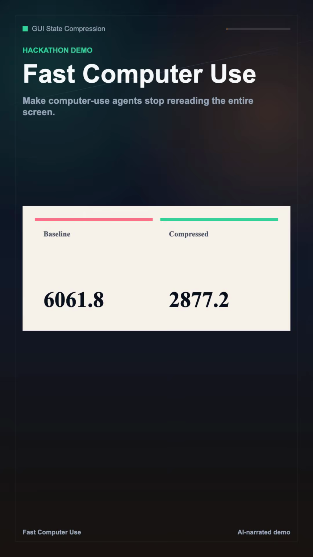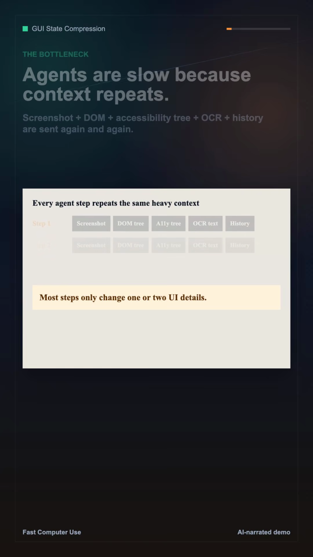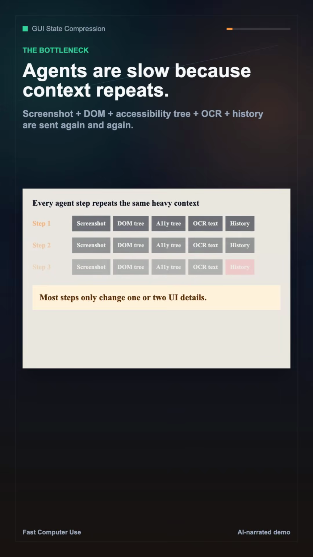Computer use agents are slow, not because they cannot reason, but because every step forces them to reread the whole computer state. A typical agent loop sends a screenshot, a DOM tree, an accessibility tree, OCR text, previous observations, and action history again and again.